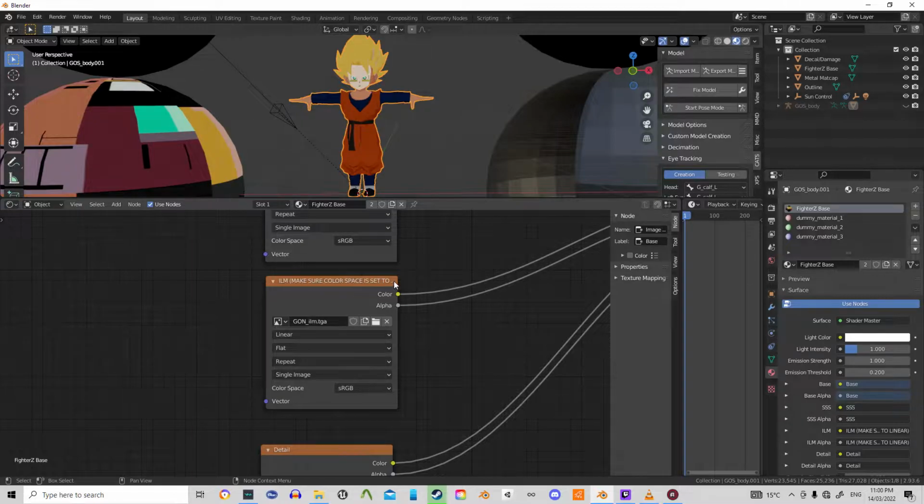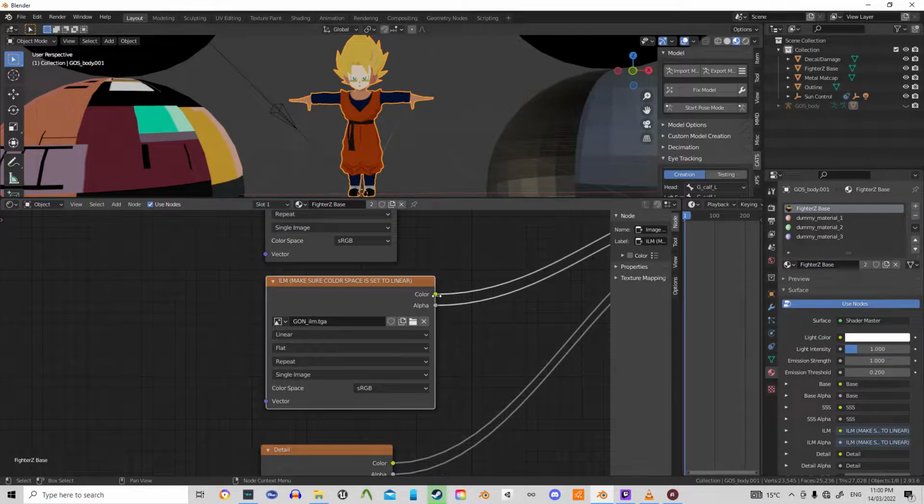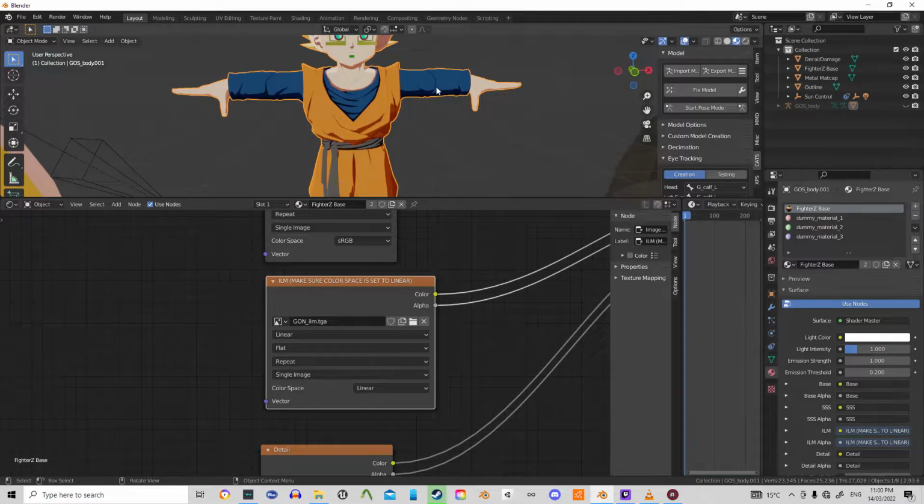If you see here, it's better explained in later versions of the shader, so if I expand that, you see, we want to set this here to linear. There we go. Now we're talking.